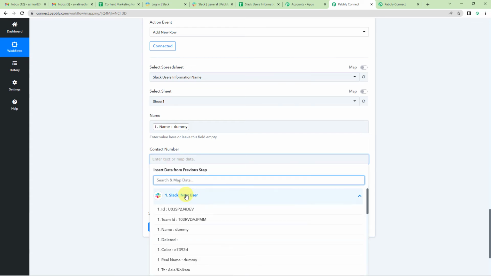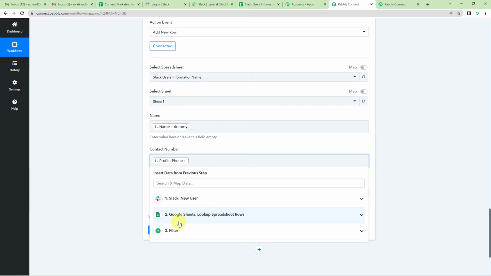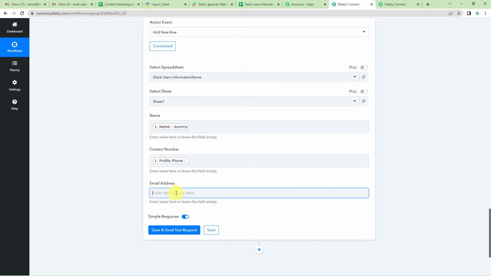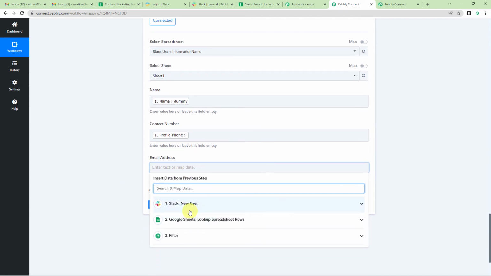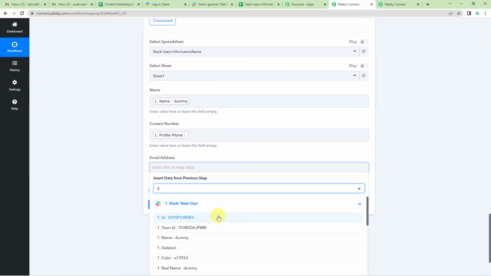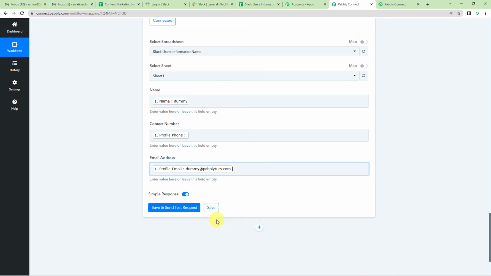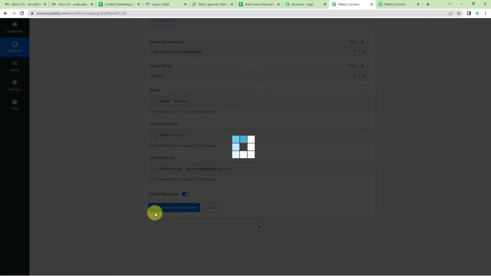So again, we are going to go to Slack. We do not have a number here, so I'm just clicking on profile phone. And then the email address. So again, go to Slack new user, write email, and here you have the email. That is it. Now we are going to click on save and send test request.